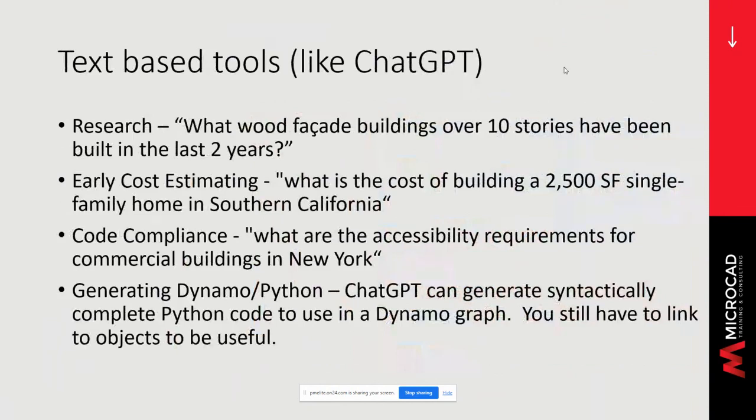Currently, designers are using text-based tools like ChatGPT for a variety of support functions. With text-based tools, you can ask a question, and the system scans its database to find the relevant answers. This usage for research, cost estimating, and code compliance is getting to be pretty common. Less common, but gaining ground, is using ChatGPT's functionality to generate code.